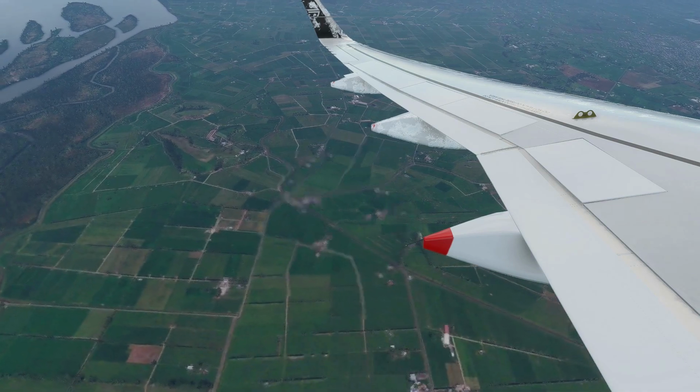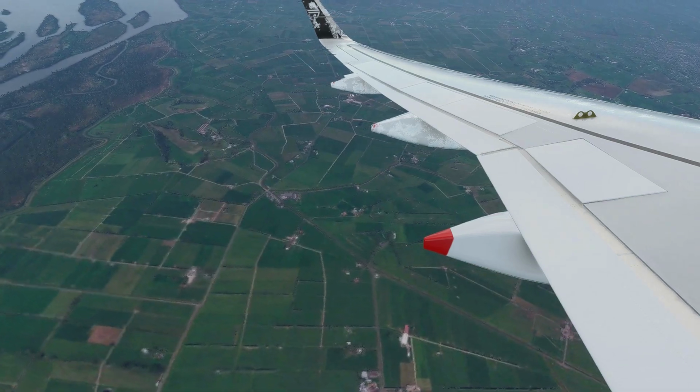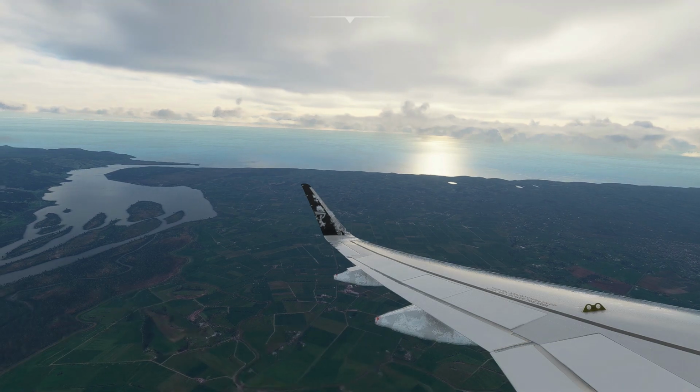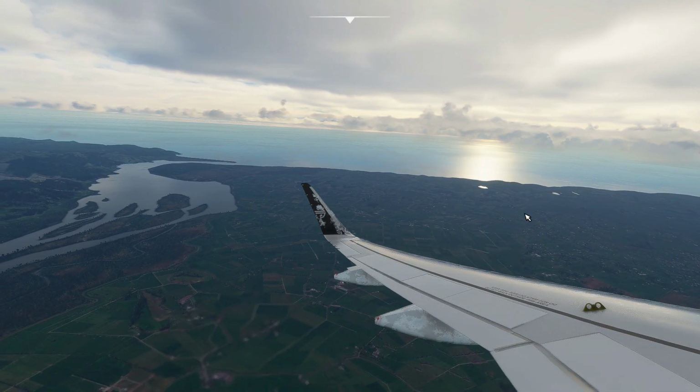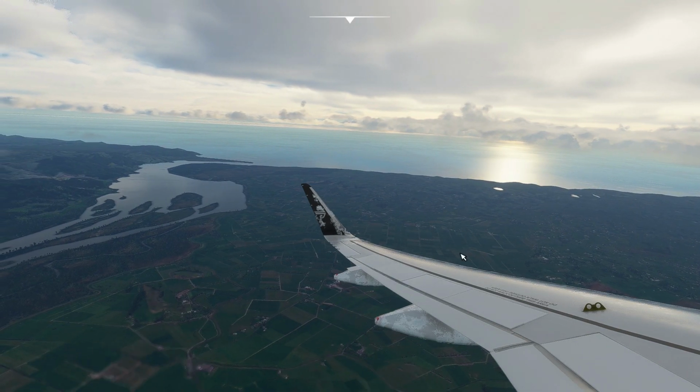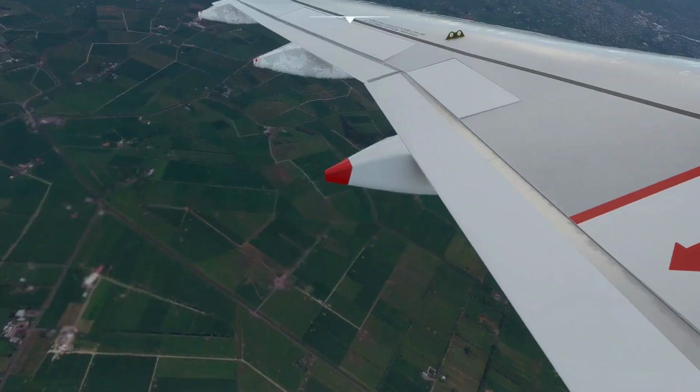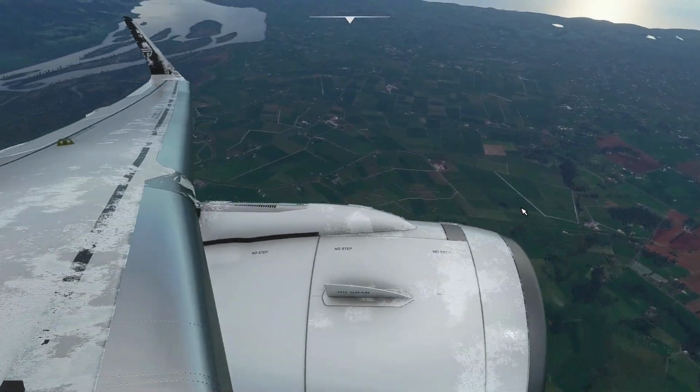We have a few buildings. Now we can really start seeing some roads. And we see a streak of lightning down there. It's very menacing. And what else do we see? I love this. I love this simulator, man. I love it. I love it to death.